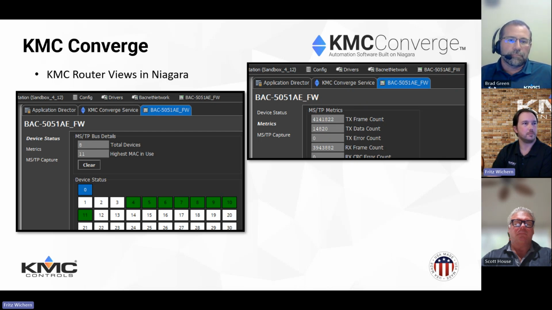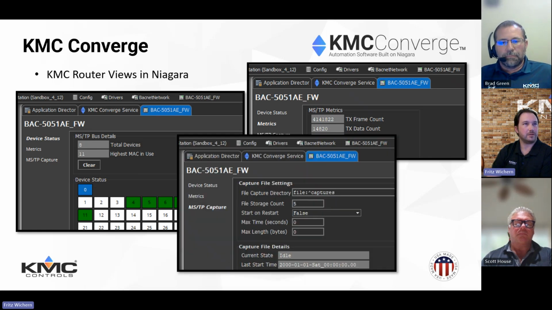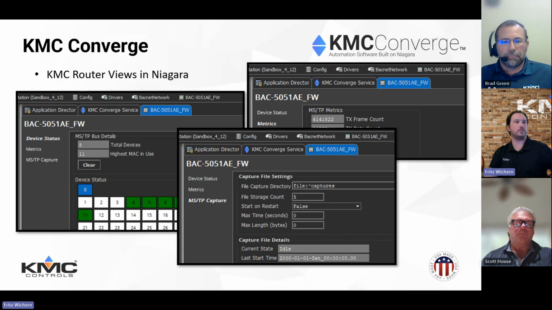So, a little view here, some screenshots of obviously device status, green showing what all devices are talking, and where your router address is. You can grab your metrics. Great way for diagnosing comm problems, and of course the option to grab a Wireshark capture there directly from within that router interface through Niagara.